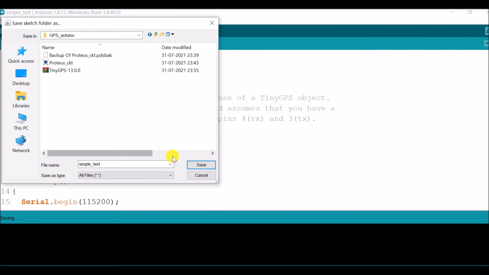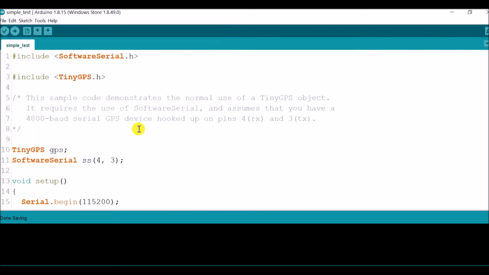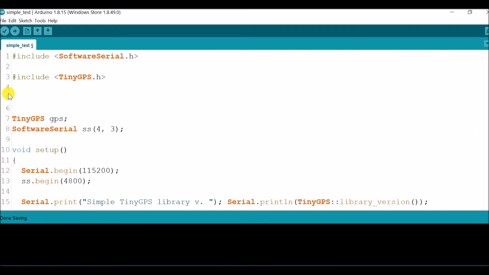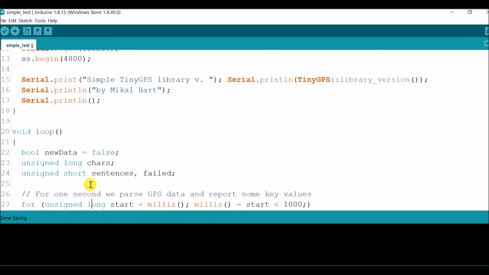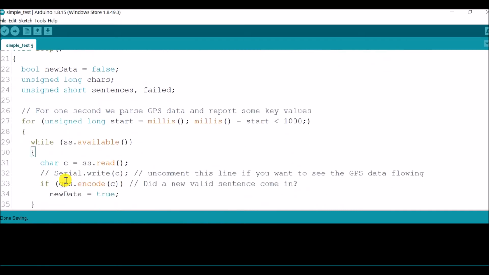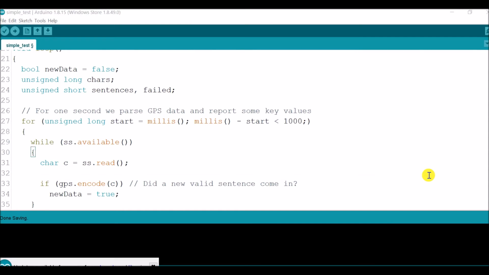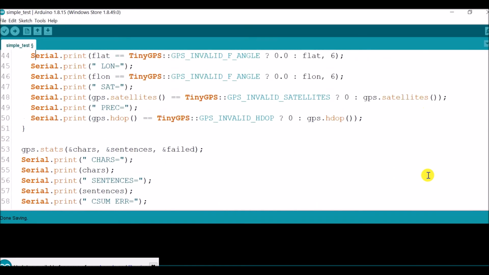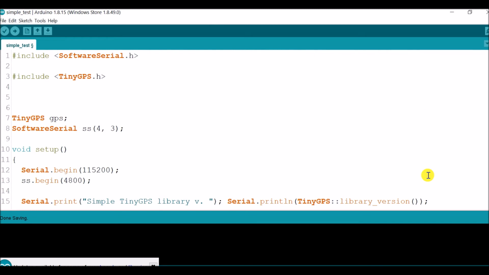So I will keep same name, and now I have to modify the code. First of all, I will remove all the comments so there will not be confusion for me. Oh yes, so I have removed all the comments. Now I am going to modify the code.